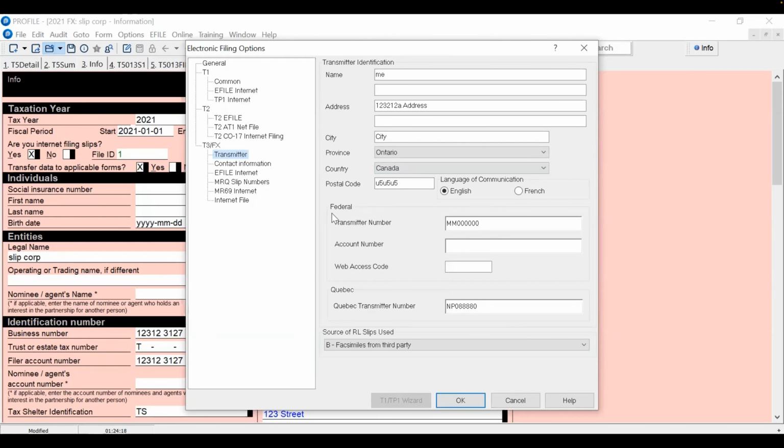And then there's the federal section. The transmitter number is a number that goes in every file, so it identifies who's transmitting the file. So we build an XML, send it to CRA. In that XML will be the transmitter number.